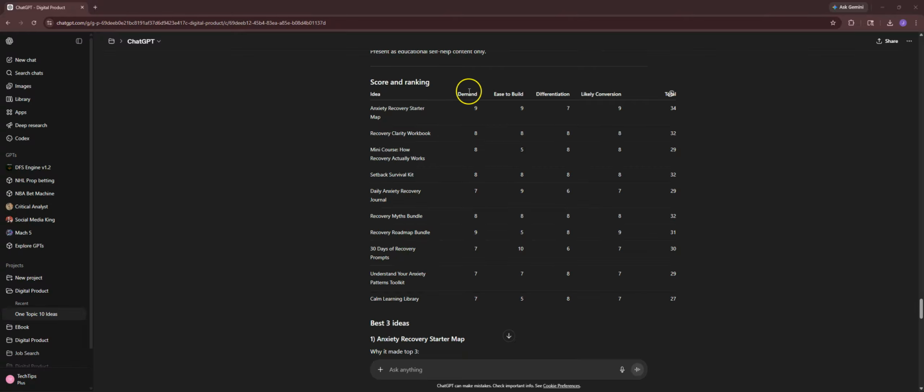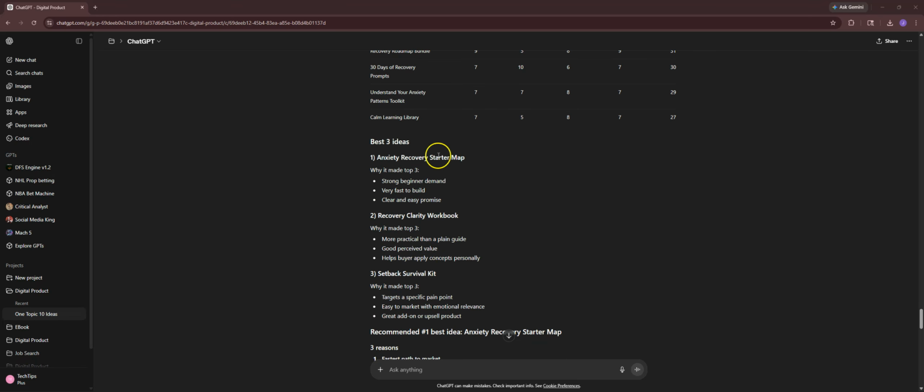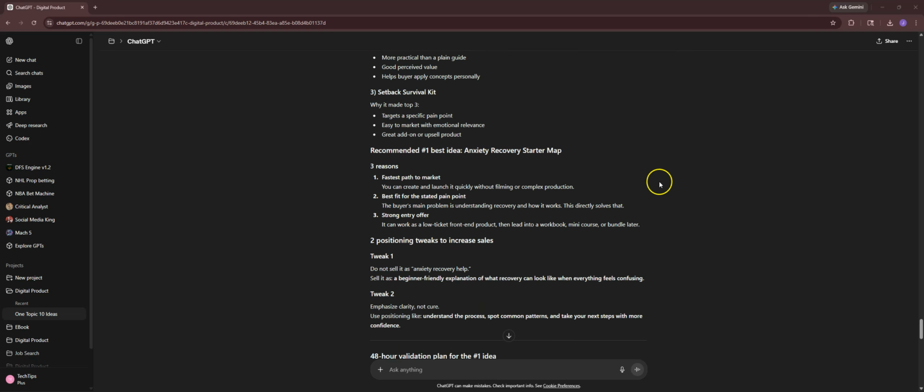So we see here, for instance, it'll score each idea regarding demand, ease to build, differentiation, and likely conversion. With a total score, my assumption is the higher the better, and I believe the Anxiety Recovery Starter Map is the highest score, alongside Myths Bundle and a couple other ones, which is great to really come down and hone in on one idea by having this type of metric. And we see here the best 3 ideas. It provides the 3 that it thinks is best. But you can always select which ones you prefer and have it take a look at it and maybe reshape it around your own vision.